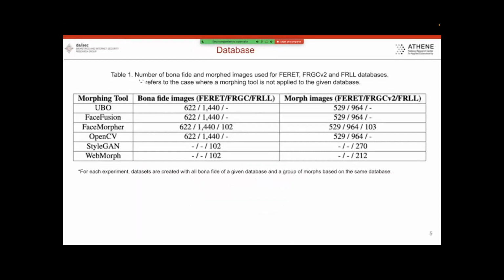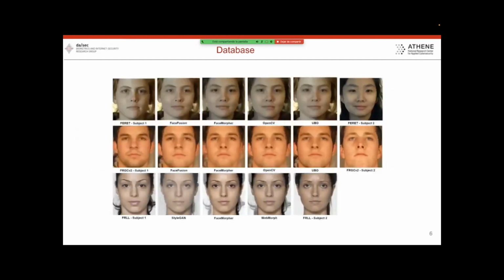In this study, we used three different databases. The first one is called FERET, which is provided by the National Institute of Standards and Technology. The second one is called FRGC, from the Face Recognition Grand Challenge. And the third one is FRLL, the Face Research London Lab database. Here we show a table with the exact number of bona fide images and morphed images for each database and each morphing tool. Indeed, we used 6 different morphing tools to produce the morphed images.